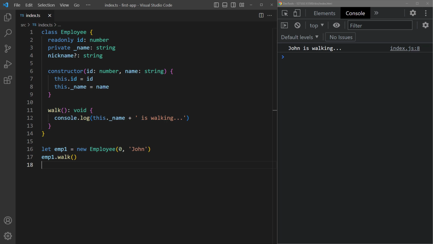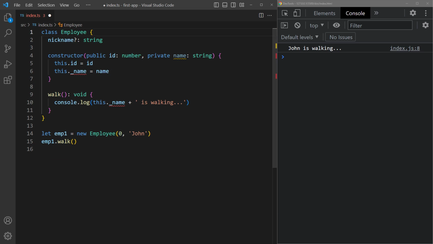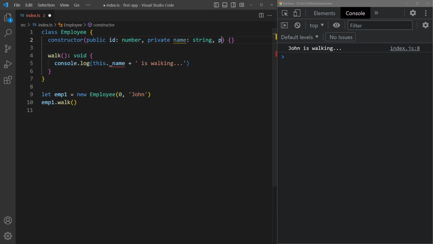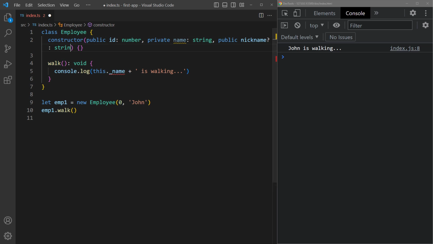Parameter properties allow us to simplify our property declarations. We can add an access modifier in front of a parameter, and this will tell the compiler to initialize the value. So we can do public for the ID, and private for the name. Then we can remove the declarations up here, as well as everything in the constructor body. Basically, we declare all our properties in the constructor's parameter list. So we can bring the nickname down as well.